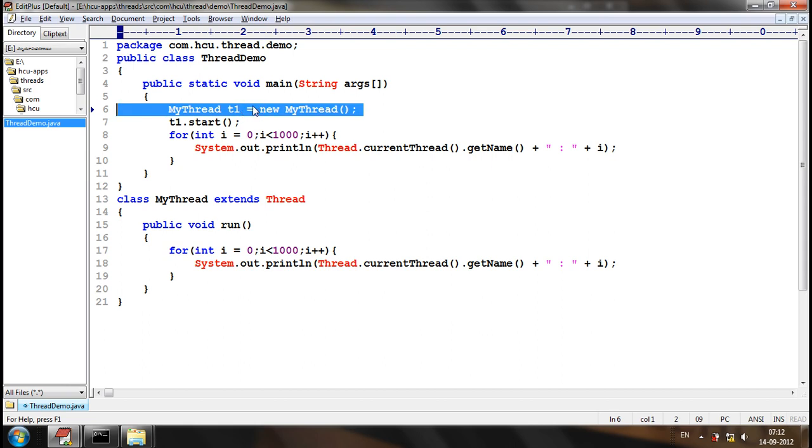Main thread is said to be parent and my thread is said to be child. Just because we have created this thread object through the main thread, because of execution through the main thread, this thread is created. So this thread is said to be a child thread. Understood? This is said to be a child thread just because this execution is being performed by the main thread. And so main is parent, this is child.